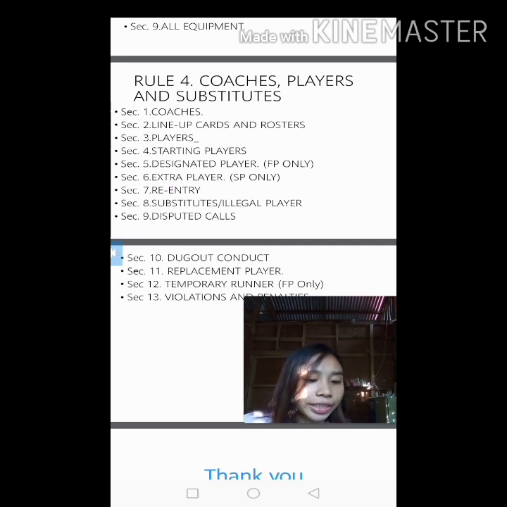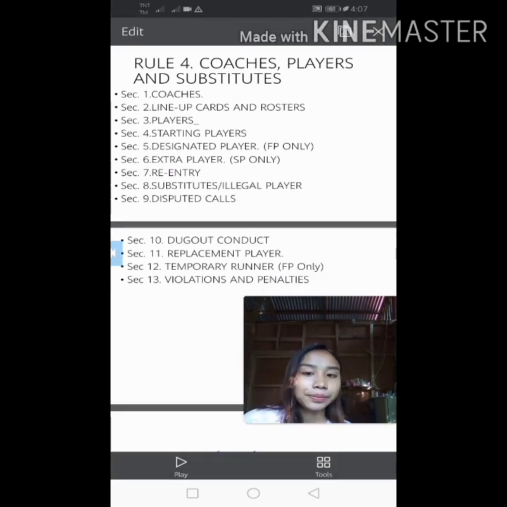Section 7, re-entry. Any of the starting players may be substituted and re-enter once, provided such players occupy the same batting position whenever they are in the lineup. Section 8, substitutes, illegal player. A substitute may take the place of a player whose name is in his team's lineup. The following regulations govern player substitutions.